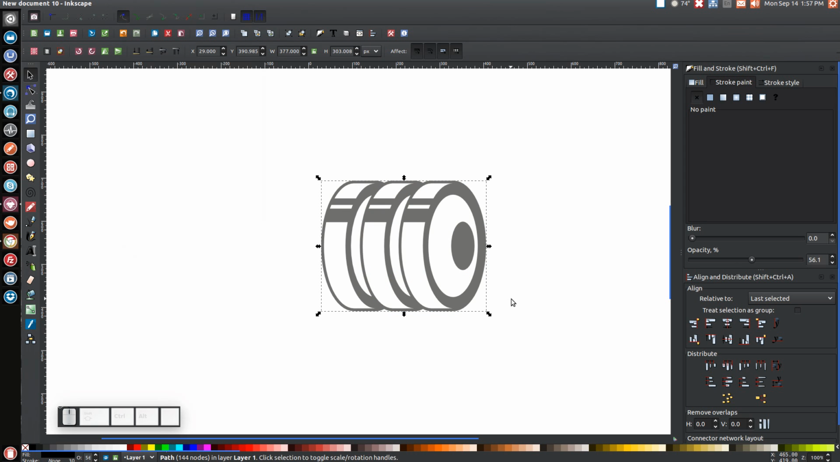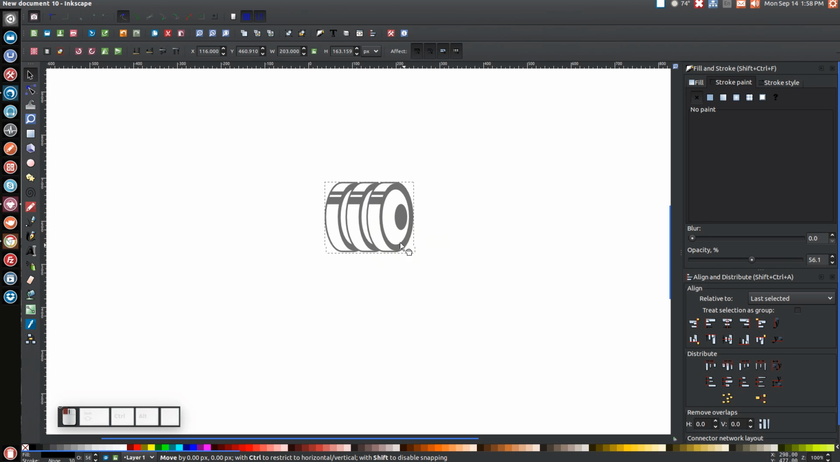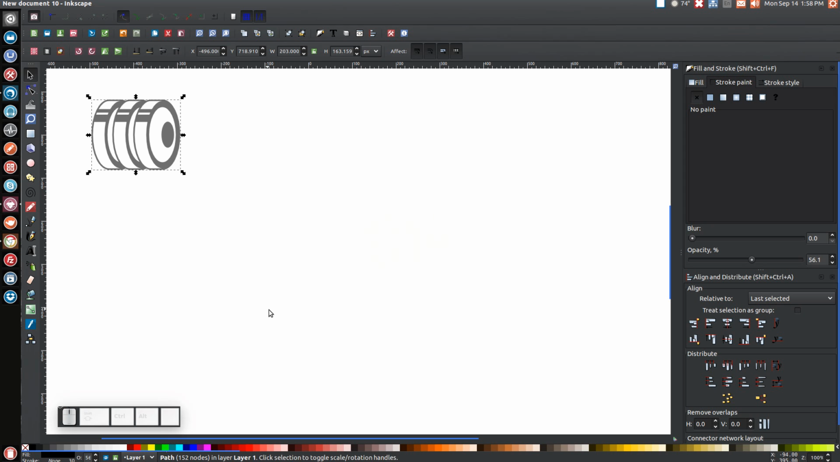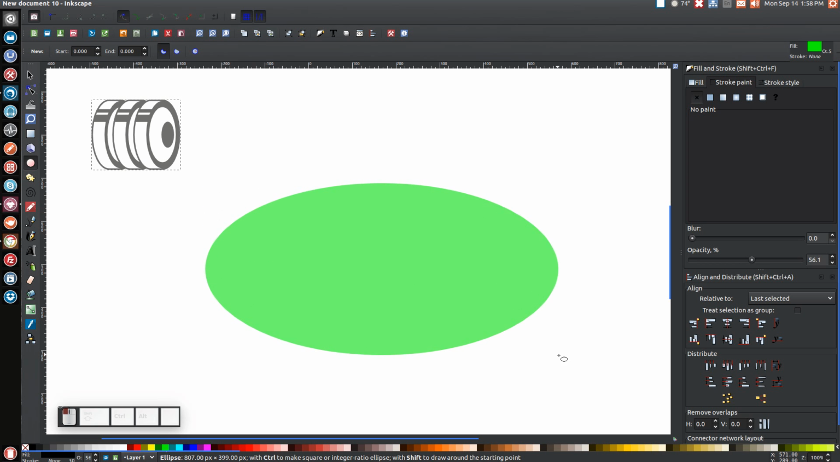Okay, so then we could hold Control and Shift and click and drag this in. We'll shrink this down a little bit. And we'll actually move this off to the top left. What we're going to do next is we're going to create another oval. Create circles, ellipses. We're going to click on that button. And we're going to make an oval kind of like this.